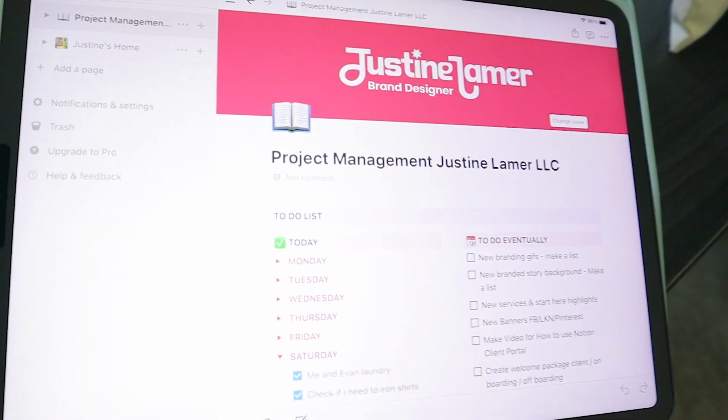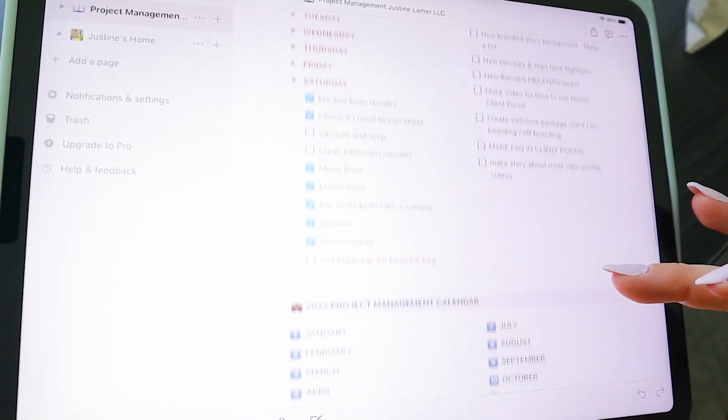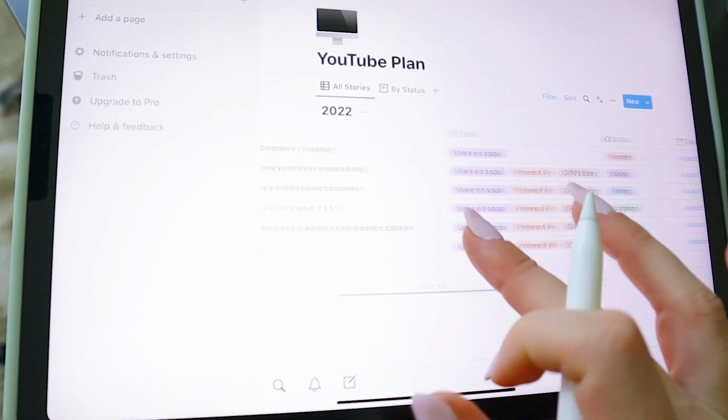Okay, so the first thing is planning and organization. Actually, three apps I am using for planning and organization. The first one is Notion. In Notion, I have my project management page, and this is where I take care of all the organization of my business.